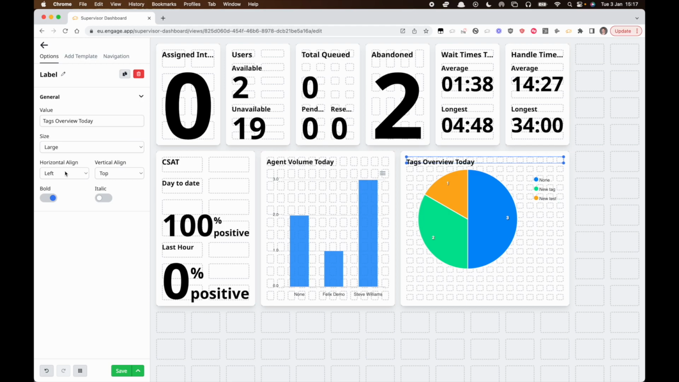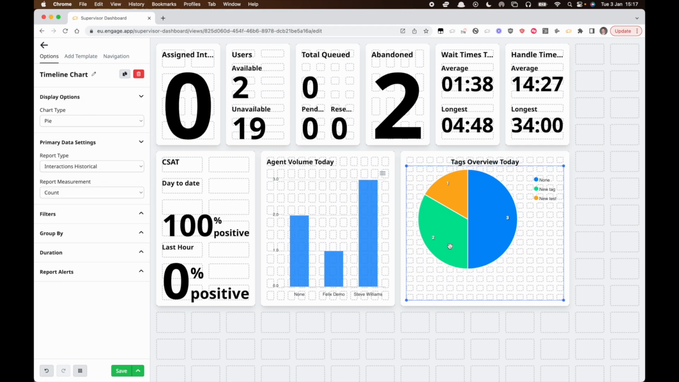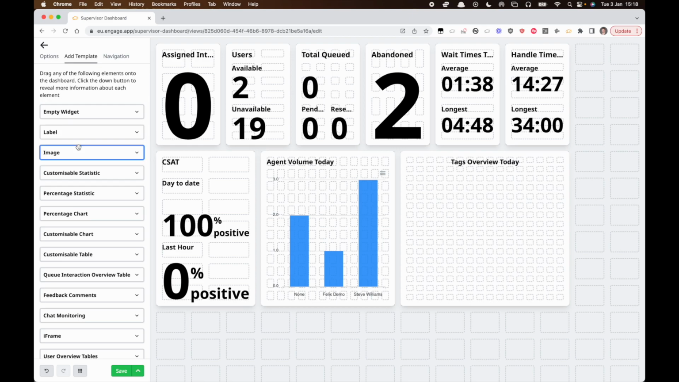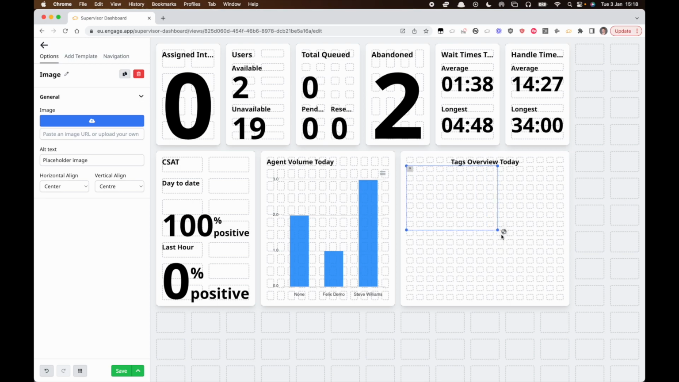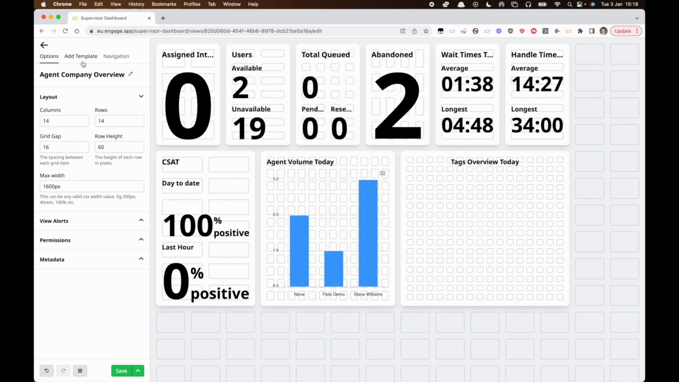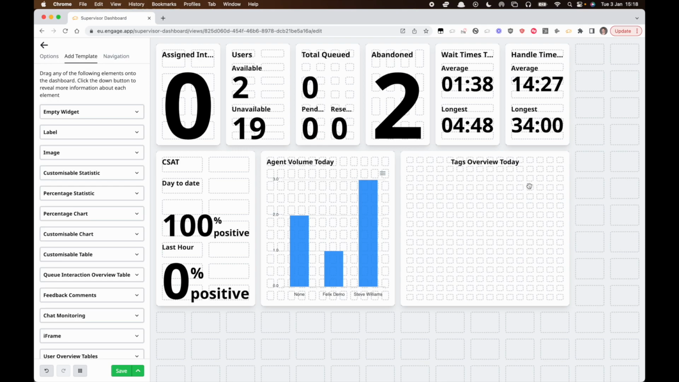So we can change the alignment of the label. What I'm going to do is just delete this chart here, and in its place I'm going to add first an image to show how this works. So you just drag and drop the image in and then resize accordingly. You always need to have this widget in place before you add in any of the other elements. If you try just adding it directly, then you'll get a warning telling you to add in a widget first.